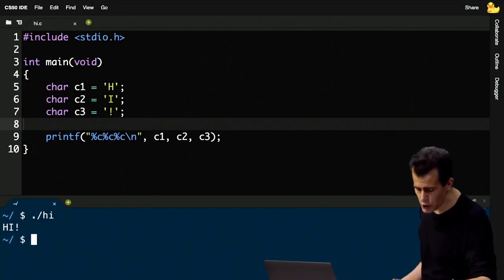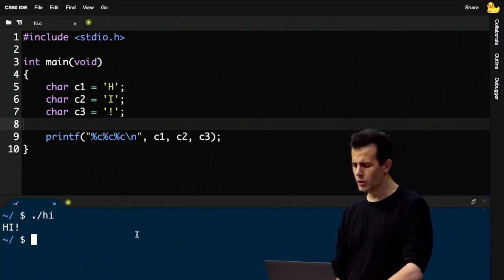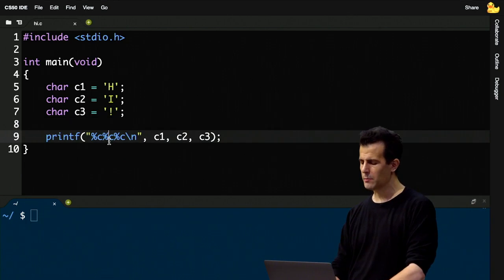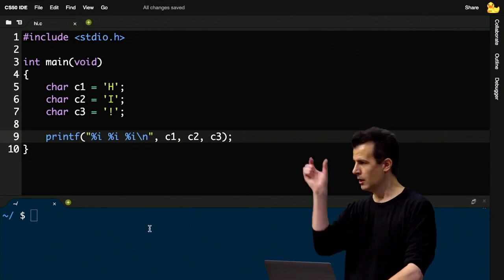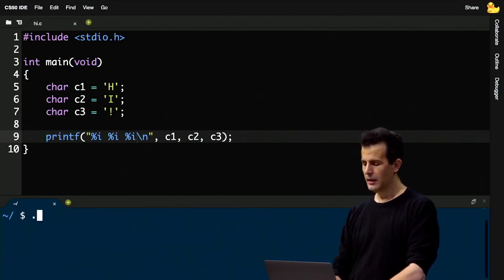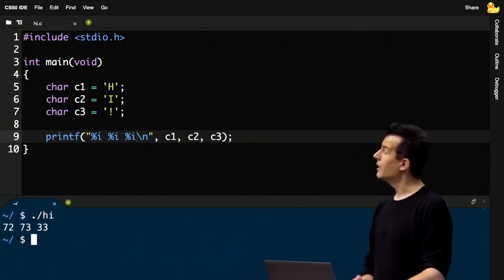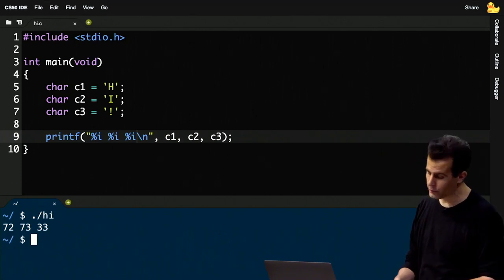But again, this is kind of a stupid way of implementing a string, but let's still look underneath the hood. Let me go ahead and get curious. Let me print out %i, %i, and %i. And then let me include spaces this time just so I can see separation between the numbers. Let me make hi again, ./hi. OK, there's that 72, there's that 73, and there's that 33 from last week.